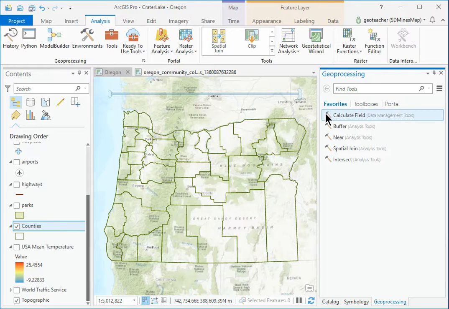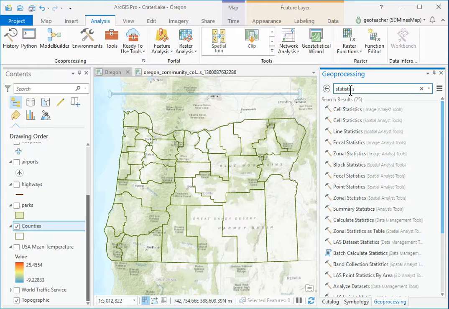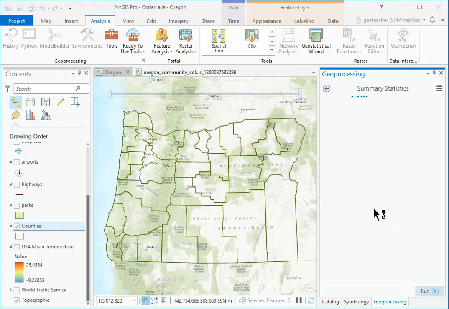In the Geoprocessing pane, click the Favorites panel again. Enter Statistics in the search box. Mouse over the Summary Statistics tool to learn what it does. Click the Summary Statistics tool to open it.